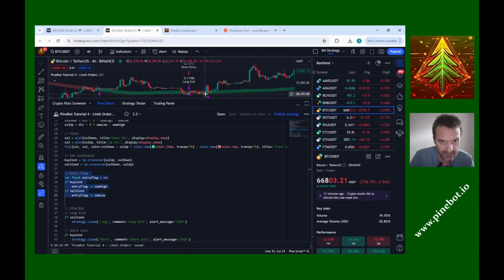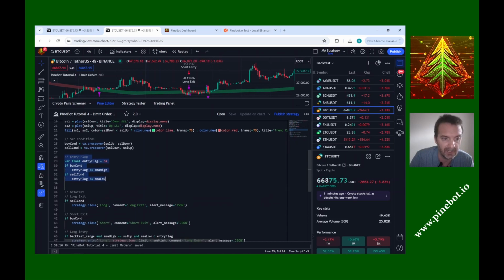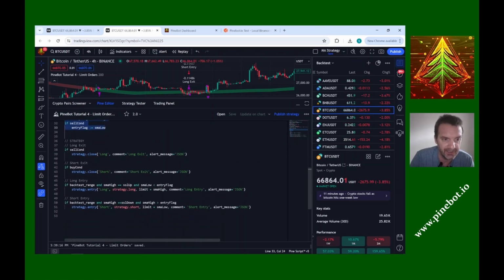All right, so when we cross above, we set this entry flag to the SMA high, which, as I said, is the upper line of this band. Then when we close below the band, we switch the entry flag to the SMA low. And then we have our strategy conditions: the long exit, short exit, long entry, short entry.